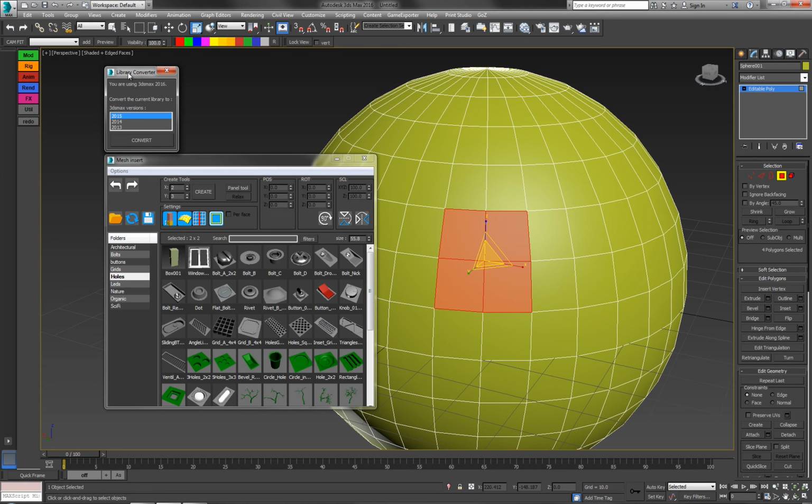So I made a little tool to batch save all these assets of your library in previous versions. You can just select one of the available versions to save to and press convert, and it's going to replace all your assets in this particular version.